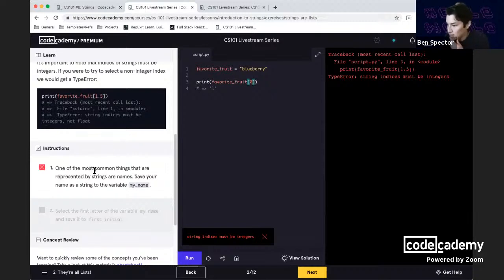And then we can move along to these instructions here. One of the most common things that are represented by strings are names. Save your name as a string to the variable my name. So it looks like we need to create some of this stuff down here. So I'm just going to leave my code up here. This is fine to stay. I'm just going to go ahead and add a my name variable and set it to a string of my name. And this time I'm going to use single quotes just to mix it up.